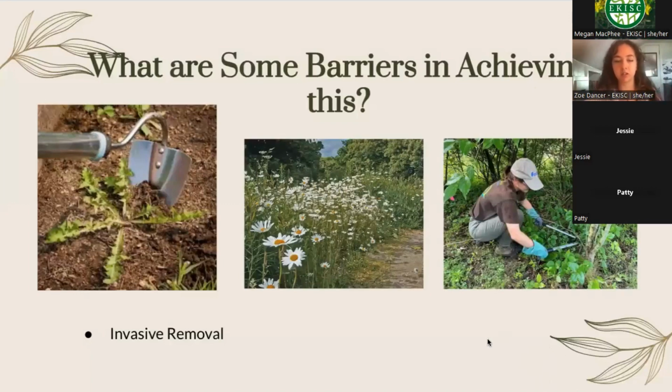So some barriers in achieving this kind of ideal garden is invasive removal, because sometimes it's not as easy as just pulling a weed out, because they can grow back and they can be really hardy plants.